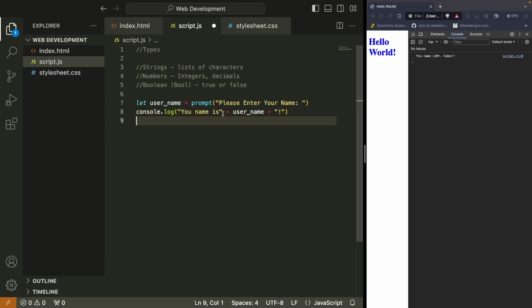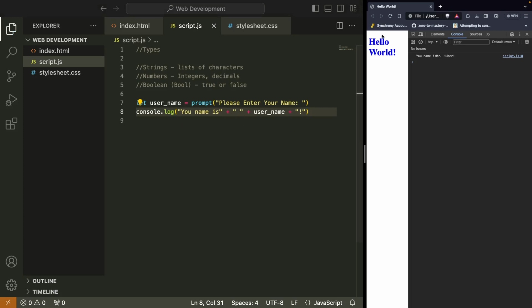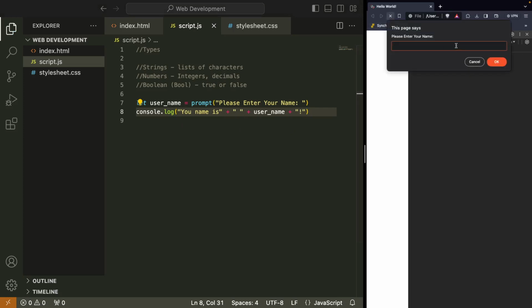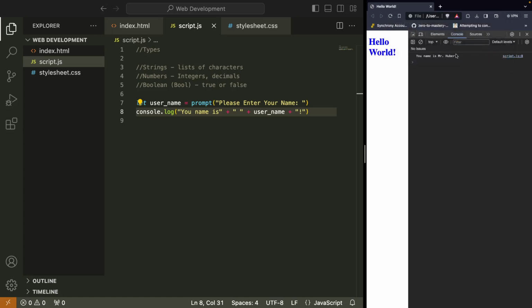Which is not necessarily better, but you could do it this way, where we put a space in between using that same concatenation. You can cat string on top of string on top of string, as many really as you want. We refresh, Mr. Huber, and we see a very nice string printed out. Your name is Mr. Huber. And that's how you can squish strings together.